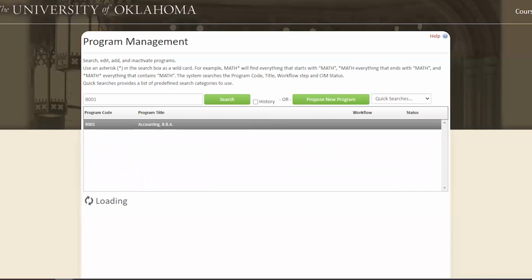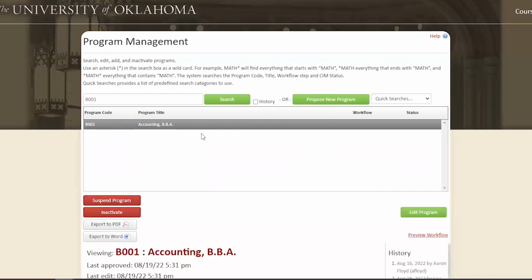All right, and so we have our accounting degree right here, and you'll notice that there is the program code, the program title, and there's space here for the workflow, and it would show you what step this program is in the workflow, or if there is a status for the program, if it's being edited or if some changes have been added to it.